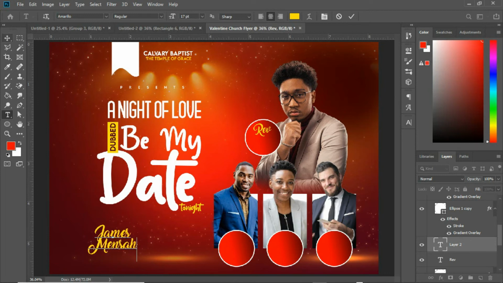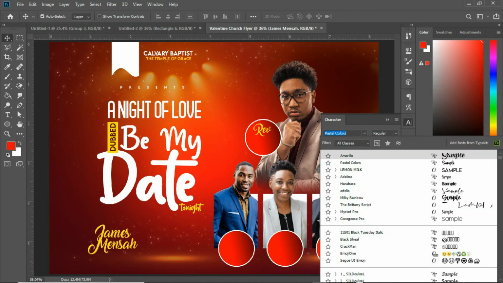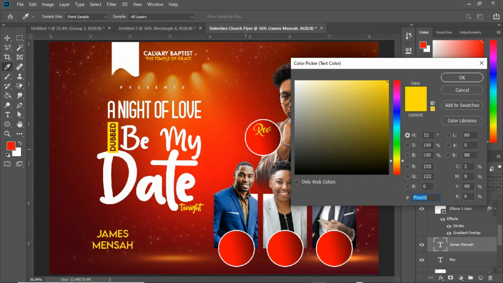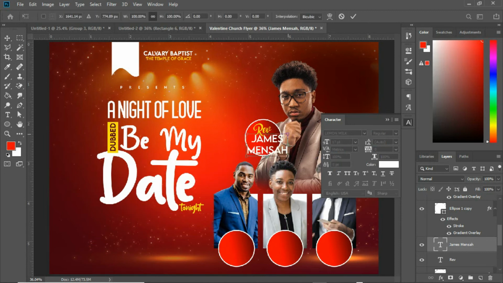Mensah. Good. I'm not going to use Amarillo. I'm going to use the font Lemon Mock. I've already used this, so this should be here for me. And I'm going to be changing the color to white. Then I'm going to be placing this guy over here. Control T. Let's scale this.